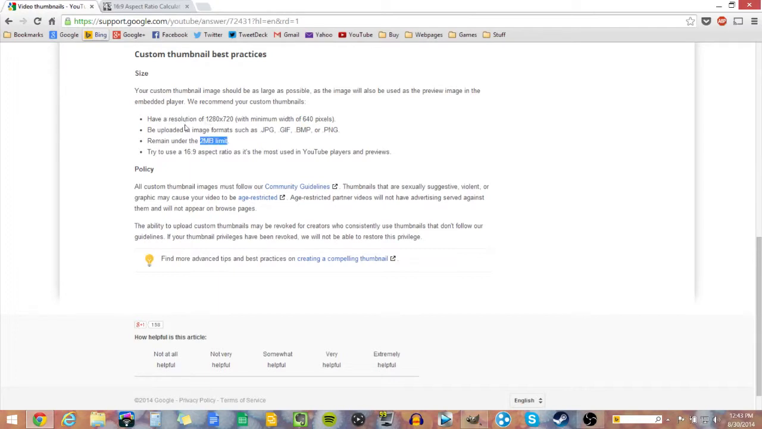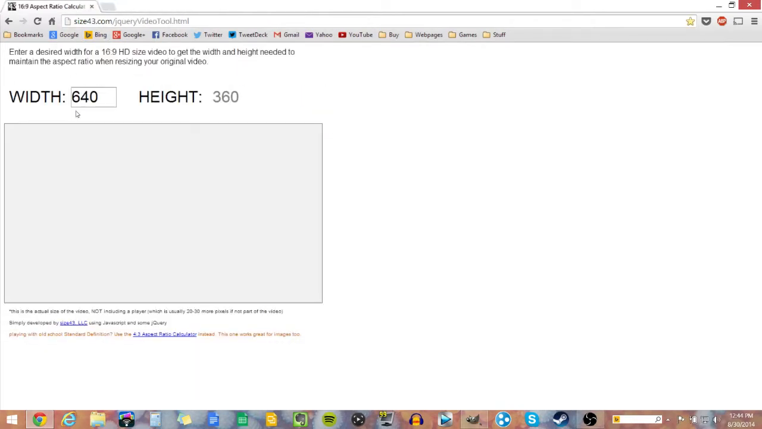There is a 2 megabyte limit, so if you go over 2 megabytes, you cannot upload that for a YouTube thumbnail. And then you want to export your formats in .jpg, GIF, BMP, or PNG. I usually do PNG.